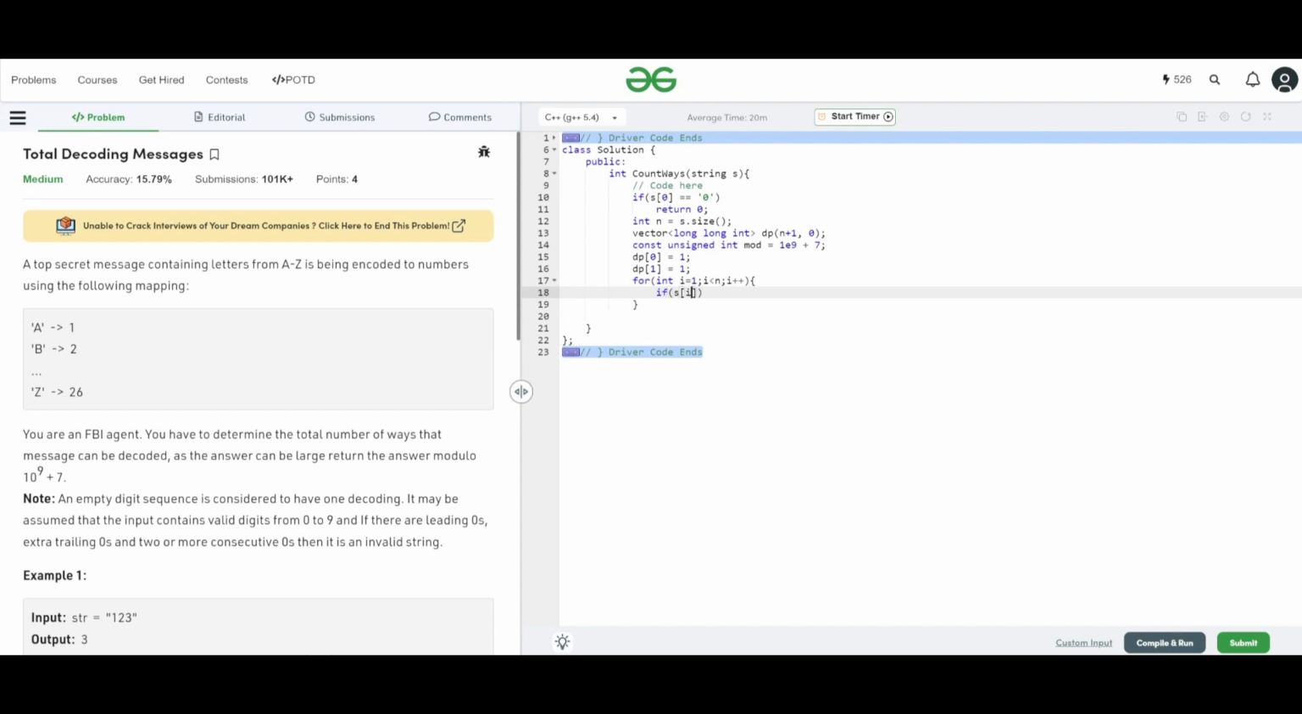Now, we iterate over the given string s and check for invalid input, specifically when the current character s[i] is 0 and the previous character s[i-1] is greater than 2. In this case, the function will return 0 as this input is not valid. This is because in the decoding of the string, a 0 can only be present if it is preceded by a 1 or 2.